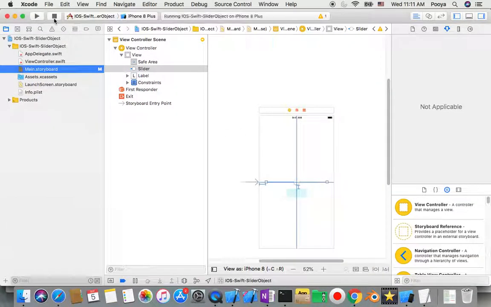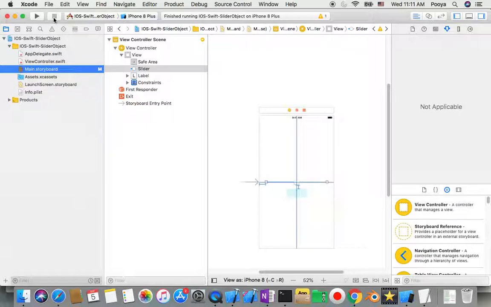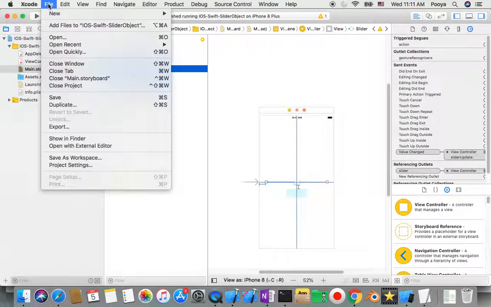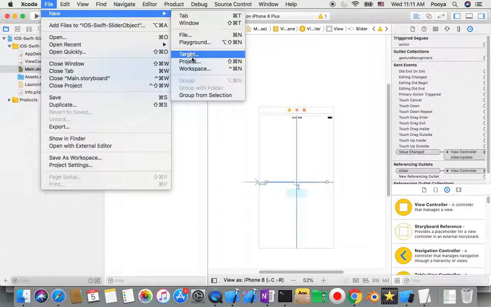Okay, so I stop this and I'll go start a new project. Select this. Yes, you know, in event value change. Okay, I just ask you if I need it for myself. Okay, File, New Project.